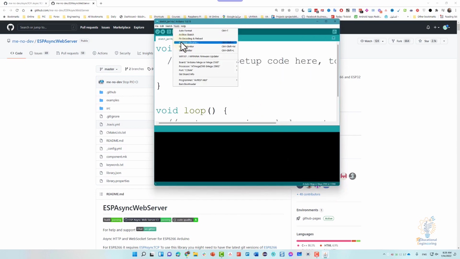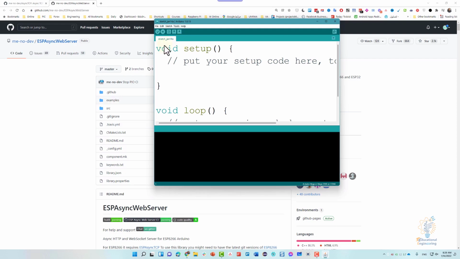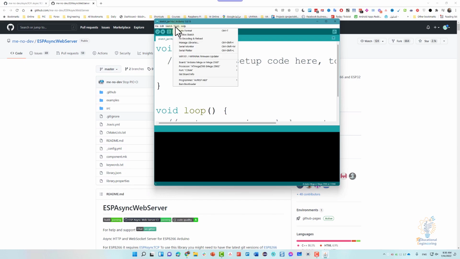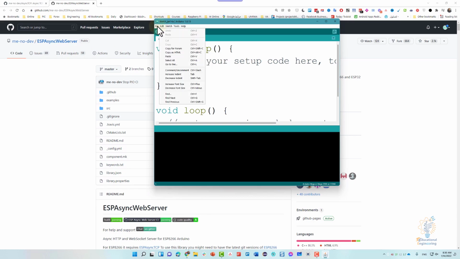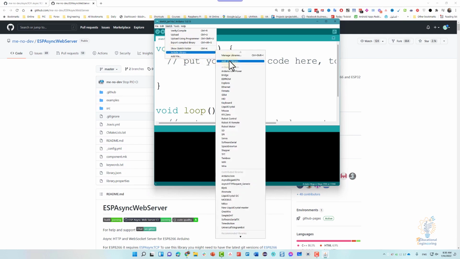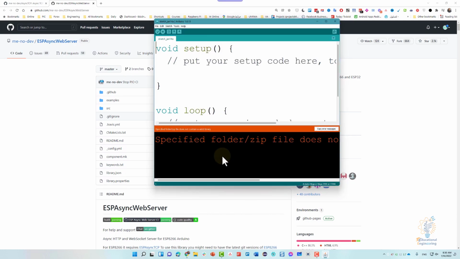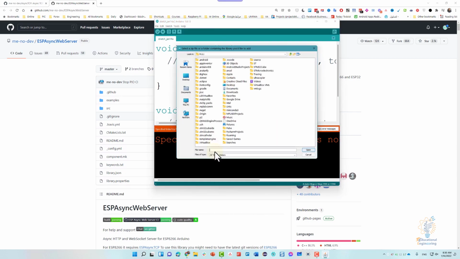Now we will use the old method to install the libraries, not the library manager that you see here. The library manager is connected to Arduino Cloud, and what we need to do is to install these libraries manually. So to do this, as you can see, we have a lot of options on these menus. We need to include a library. Go to Sketch, include library, and from there, add .zip library.